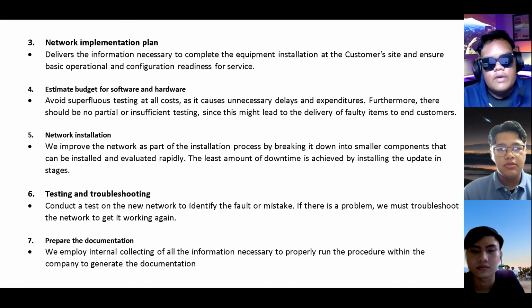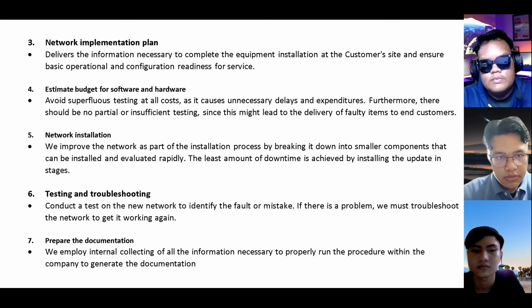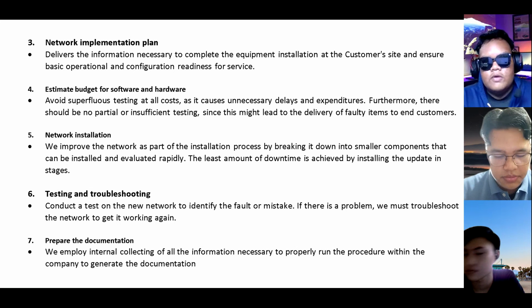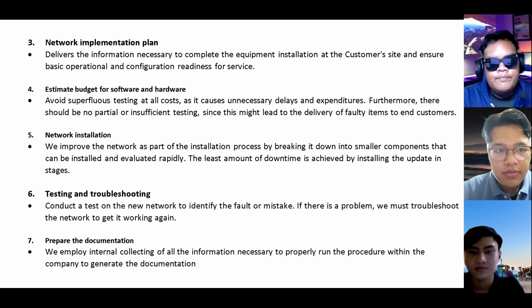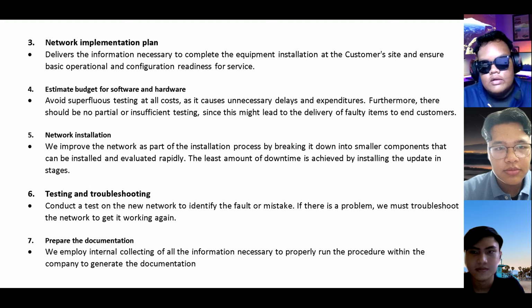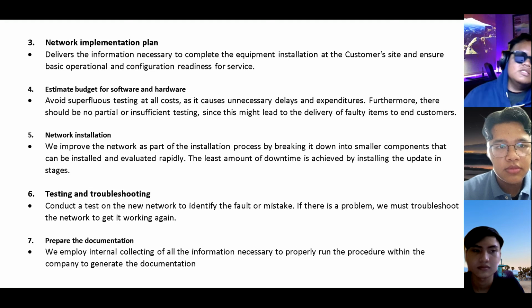Number five, network installation. We improve the network as a part of the installation process by breaking it down into smaller components that can be installed and evaluated rapidly. The least amount of downtime is achieved by installing the update in stages.